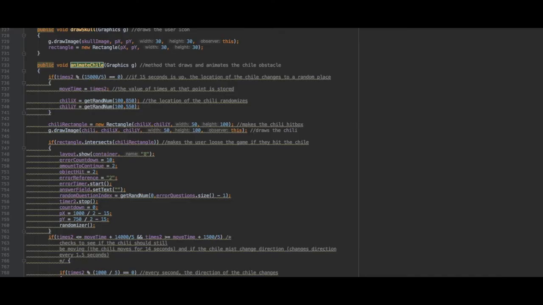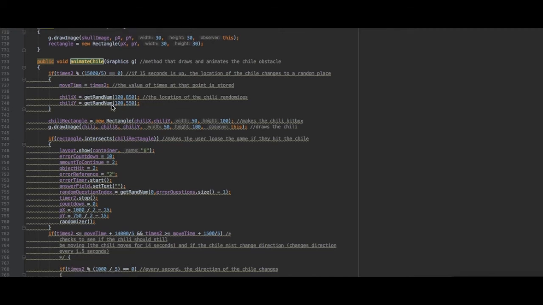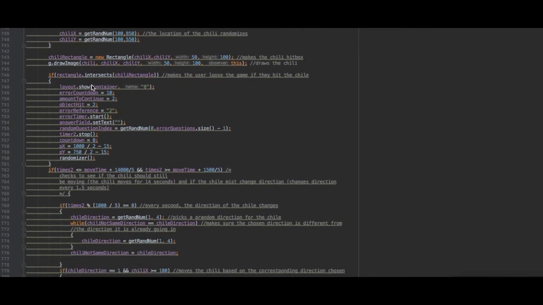An example of a control structure used is if-else statements. Over here, if the chili is moving for 15 seconds, then the location of the chili resets. If the chili hits the user, then the level resets. Over here, every 1 second, the chili will change its direction.